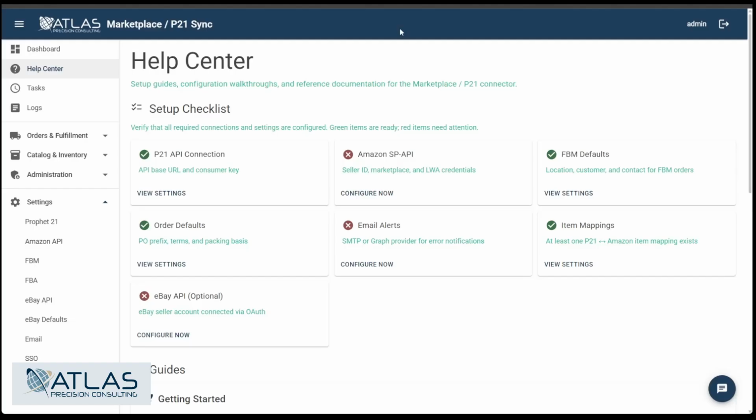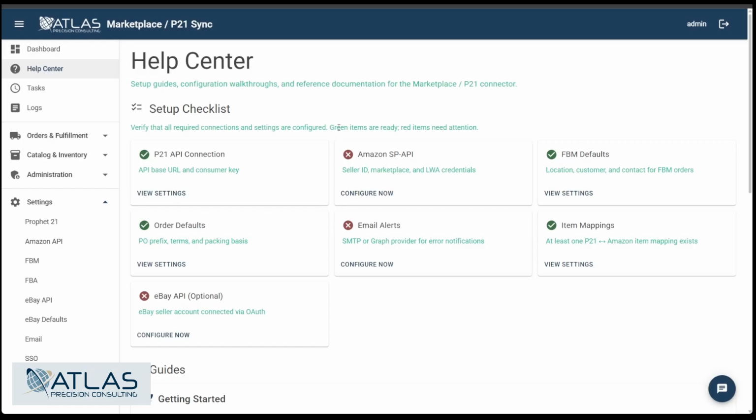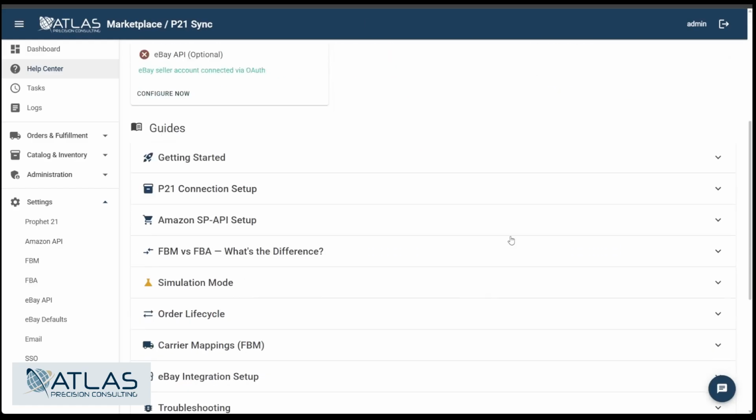Okay, so where we're going to pick up now is we're going to talk about simulation mode. This feature was put in really because of limitations that you have with sandboxes for both eBay and Amazon. There's just a limited number of orders. You can't really put your own items in and test it out thoroughly. So what we decided to do with the app was put a simulation mode in so that you could kind of overcome that stuff.